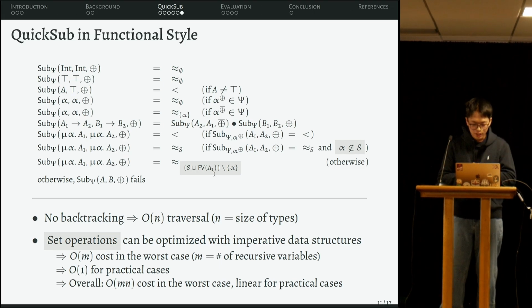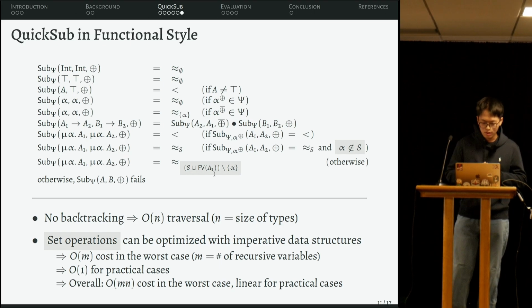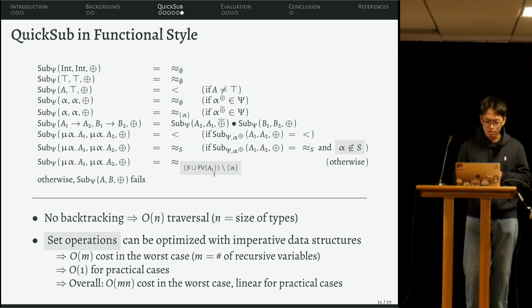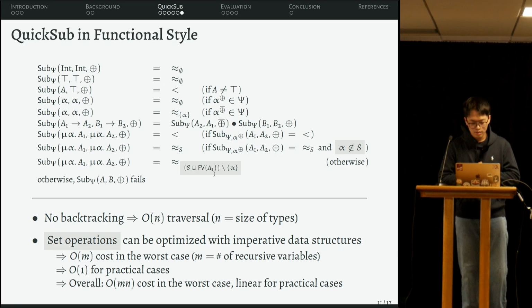But in our implementation, we can optimize them using imperative data structures. So the basic idea is to update it on the fly when you're doing the subtyping checks. And that will give us a linear cost, in terms of the number of total recursive variables in the worst case. But we will show that for practical cases, this is often constant complexity. So overall, QuickSub has an O(MN) cost in the worst case and linear for practical cases.